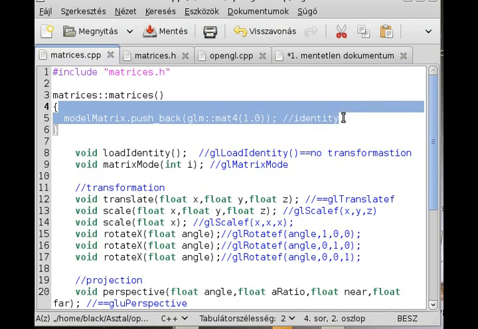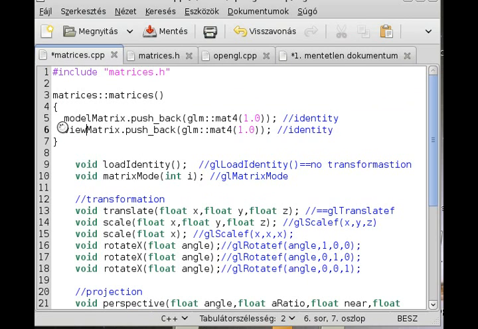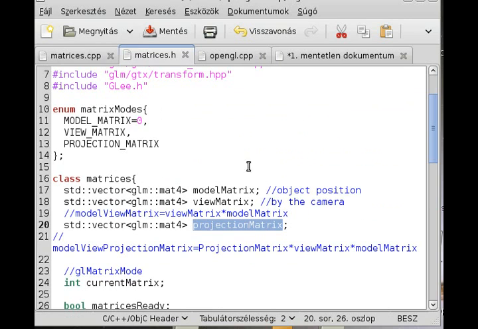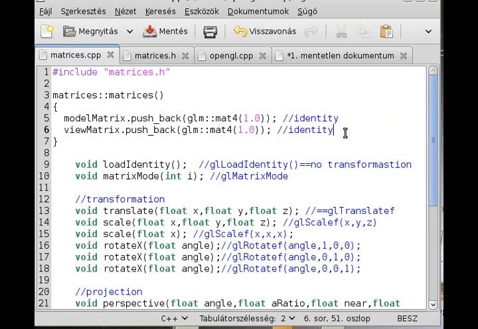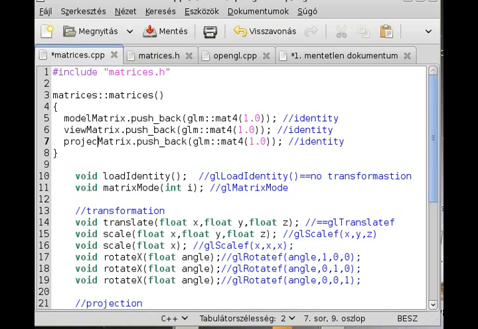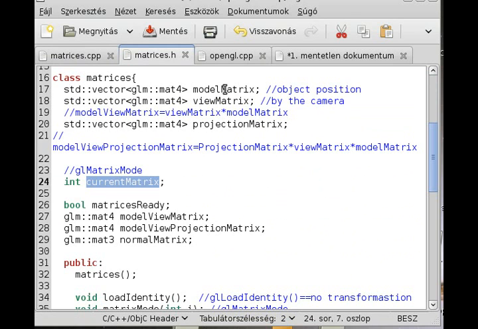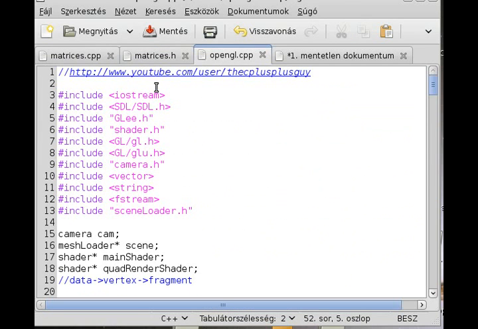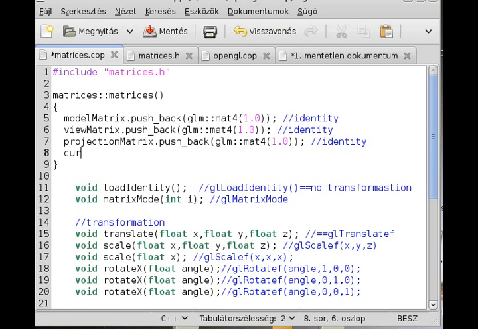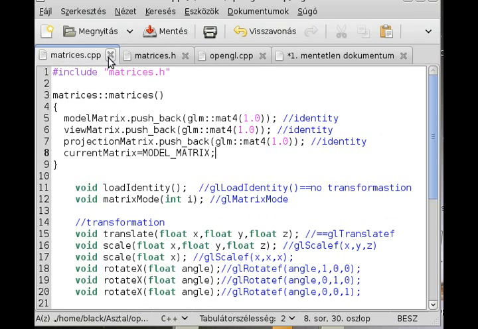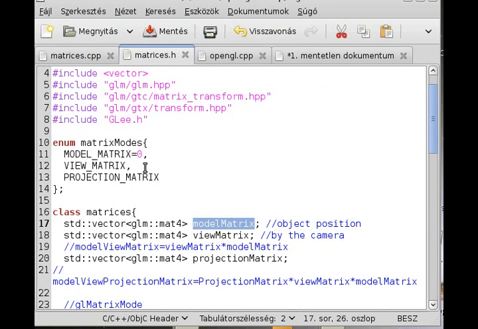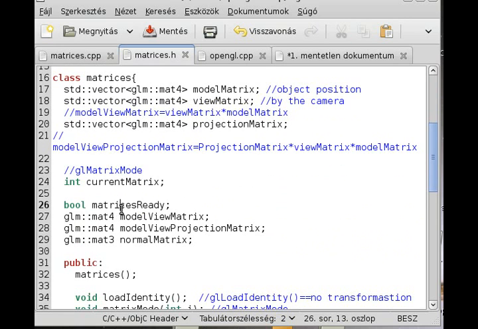This will get the identity matrix. We do the same thing with the view matrix. So right here, the view matrix. We do the same with the projection matrix. So everything we just set to identity. Projection matrix, and let's see. We set the current matrix mode to, I don't know, model, for example. So right here, current matrix equal to the model. Actually, this should be the capital MODEL_MATRIX. You remember this is the enumeration value I create right here. So here, model matrix equals 0.